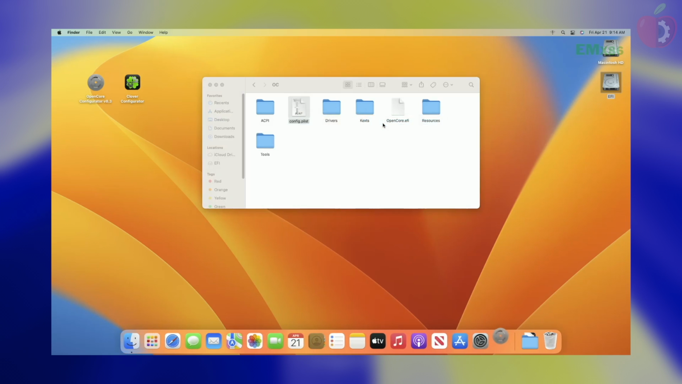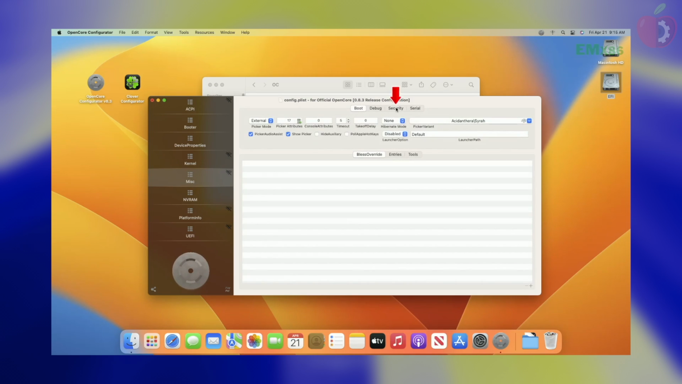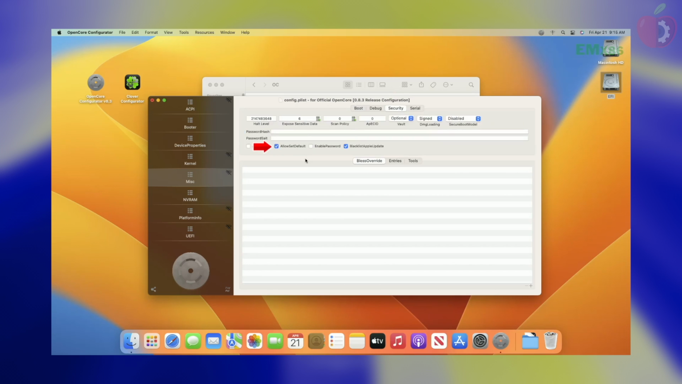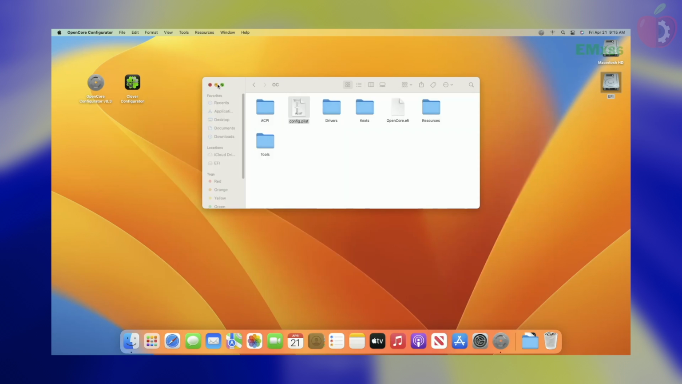After booting to macOS, mount your ESP, and then open the config plist. In OpenCore Configurator, click on the Miscellaneous tab and then go to the Security tab. Now here enable the Allow Set Default option. Now, close OpenCore Configurator and save the configuration.